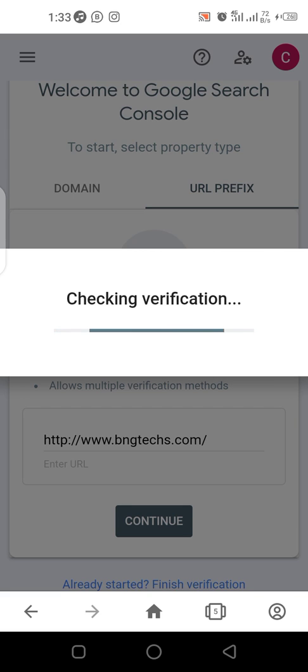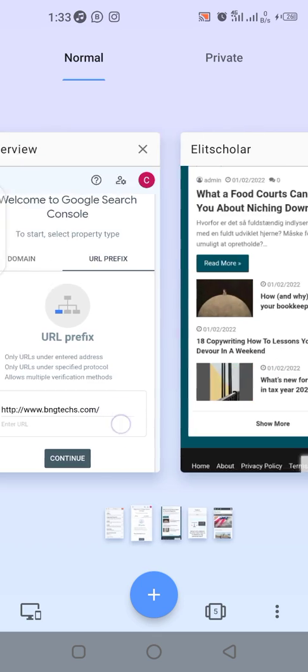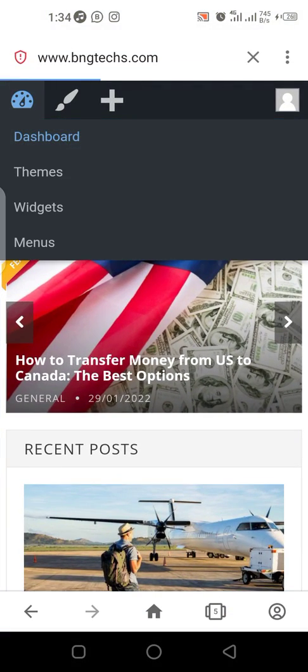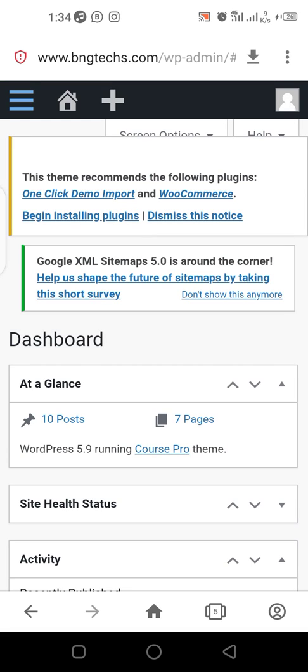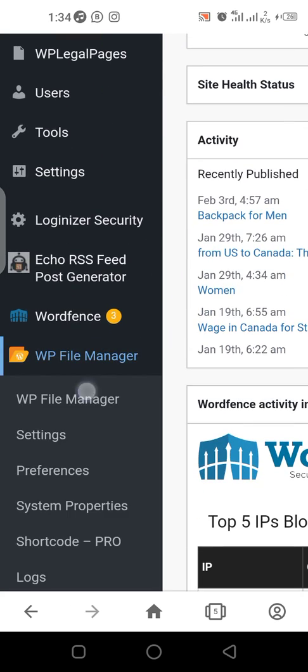I want to wrap it very fast. Okay, why is it verified? Because I have already verified it before. What do I mean by that? I have gone here to upload my file. I've uploaded my file. Normally it's supposed to tell you unable to verify or something like that, but I have uploaded the file here.